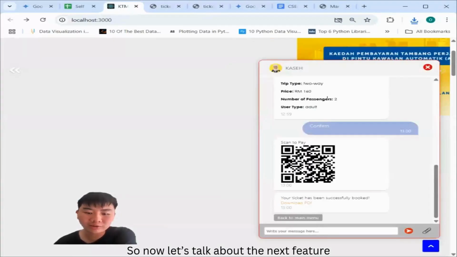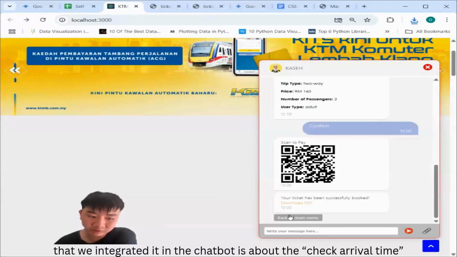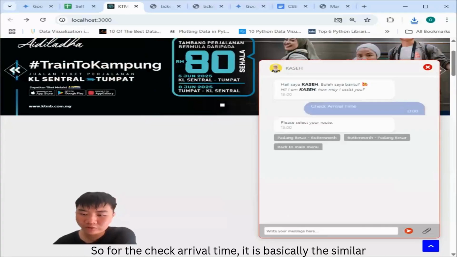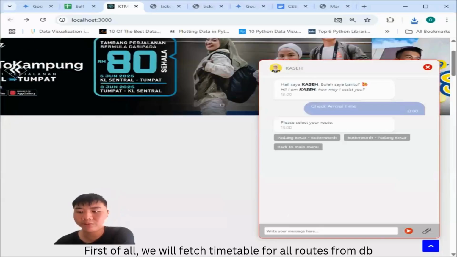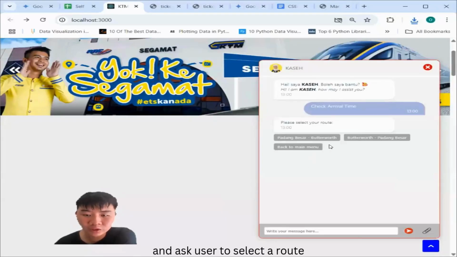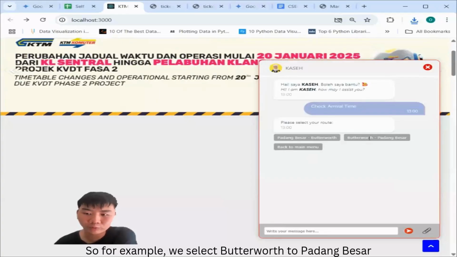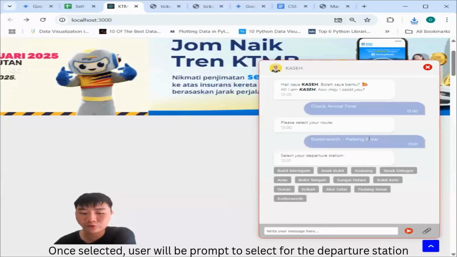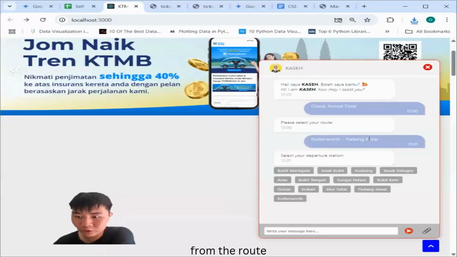Now let's talk about the next feature that we integrated in the chatbot. It's the check arrival time. It is quite similar. First of all, we will fetch the timetable for all routes from the database and ask the user to select a route. For example, we select the Butterworth route to Padang Besar. Once this is selected, the user will be prompted to select the departure station from the route.